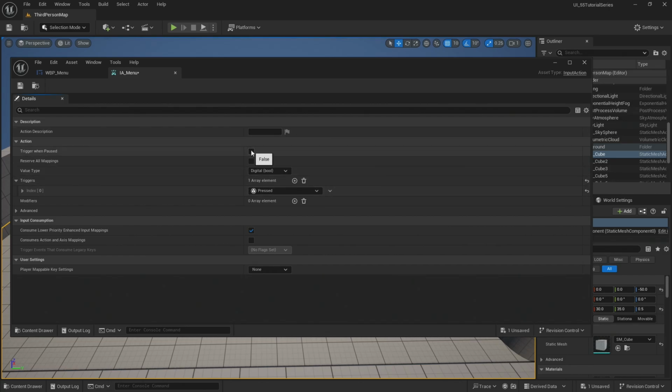But I highly recommend trigger when paused should be turned on. What we're going to be doing at some point in this tutorial is pausing the game when the menu comes up. And when you pause the game and the menu is up, if this is not checked, Unreal will not receive the input of hitting the menu key. So you'll be locking yourself in the menu. So let's save that. And that's actually all we need to do here.